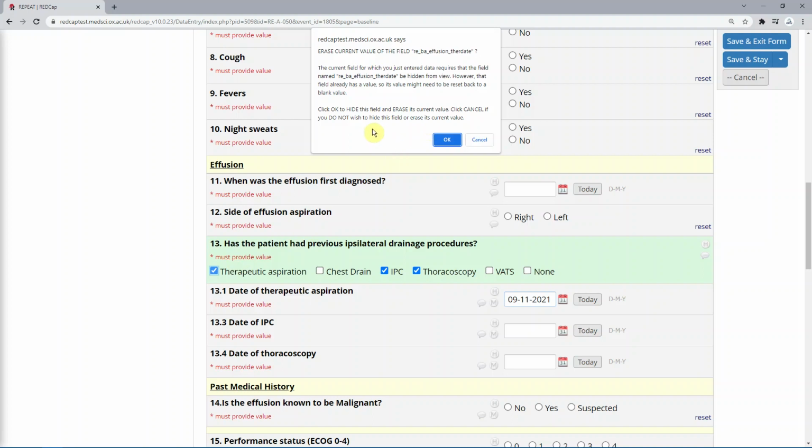We are presented with a pop-up asking if we want to erase the current value of the field RE_BA_effusion_third date.